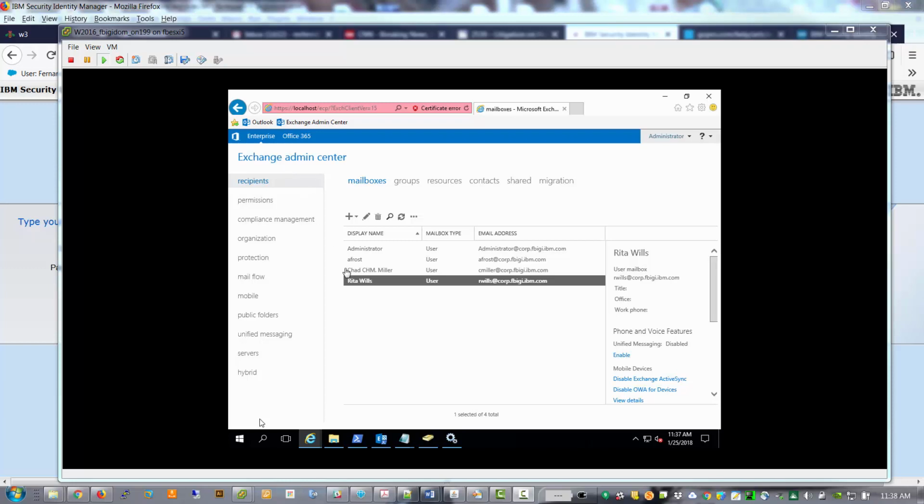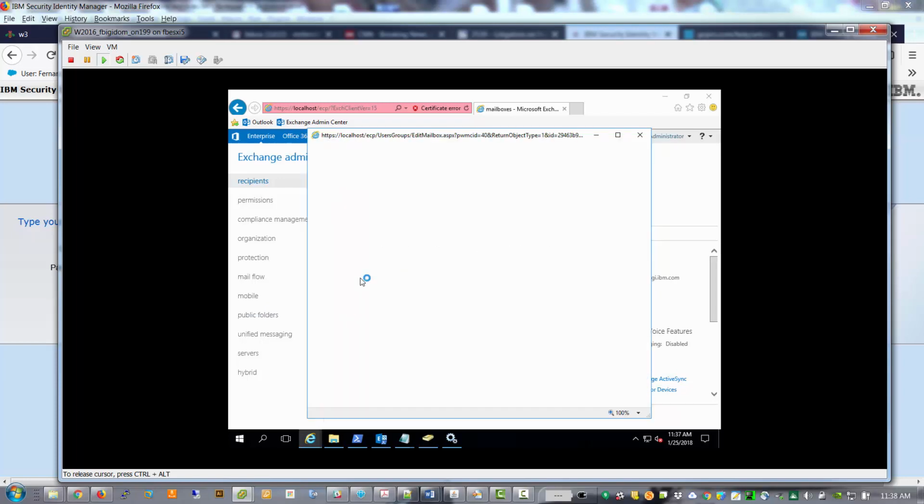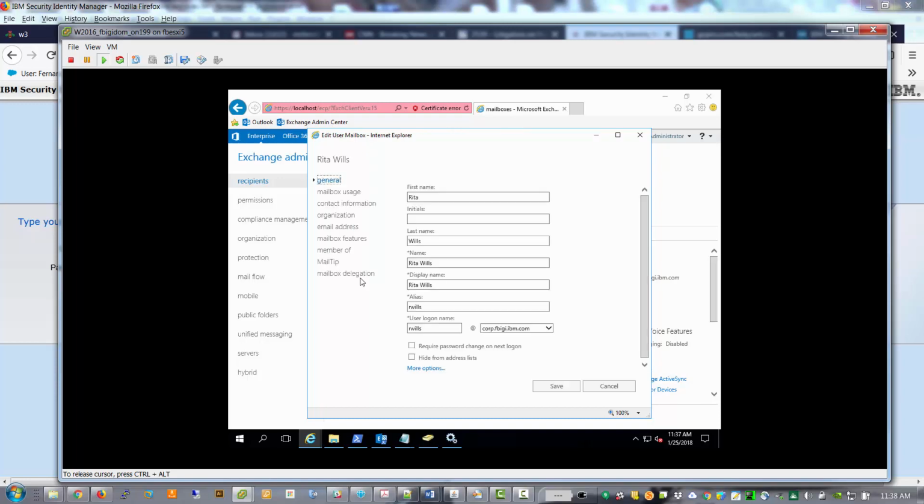So what I want to show you here is the user. So we'll look at this user, Rita Wills. When I look at that user and display the attributes associated to the user, it will show me the litigation on hold setting for the user, enabled or disabled. It'll also show me some details that were set for that by me through the Exchange Management Console. This is all in Exchange.